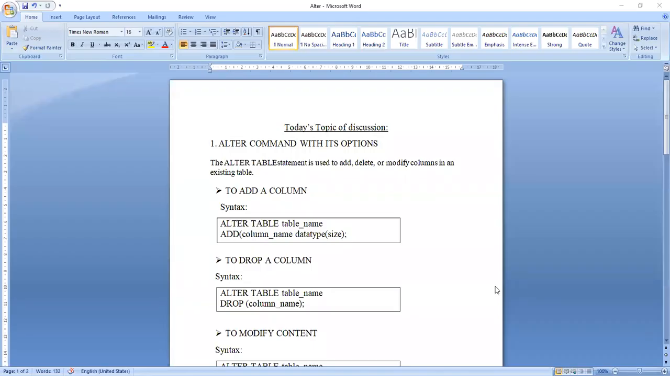So today's topic, what I'm going to discuss, I listed here. This topic will be discussed in today's session. Try to understand carefully because this plays a very important role.